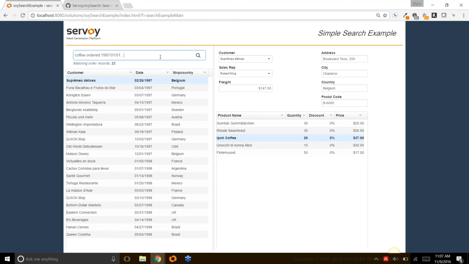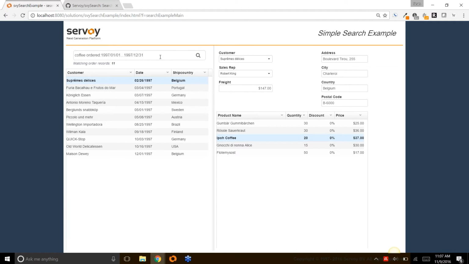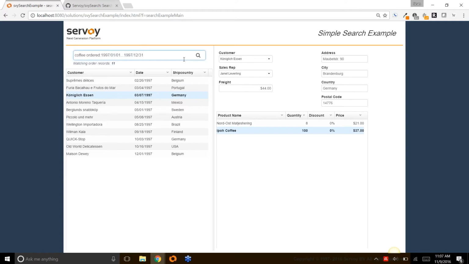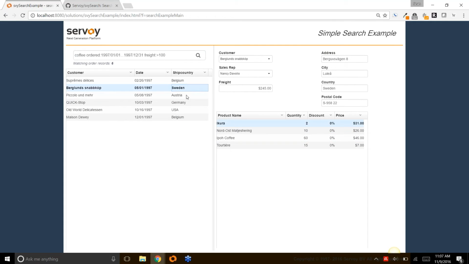I'm going to switch that to a between operator, and we'll take it to the end of the year. So now you can see that I have orders containing coffee and only in the year 1997, between February and December here. You can see the orders there. We can take it a step further. You can see that I have a freight column here. Sometimes the freight is below $100. Sometimes it's above. So let's add another search term, freight. Again, I'm going to use the alias for the column name, and I'm going to do an operator of greater than 100. So now you can see coffee shipped or fulfilled in 1997, and freight is all above 100.